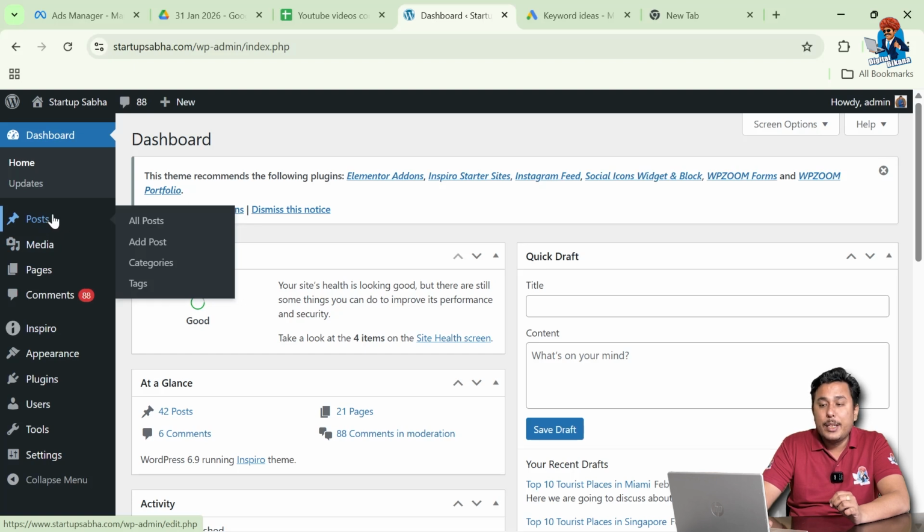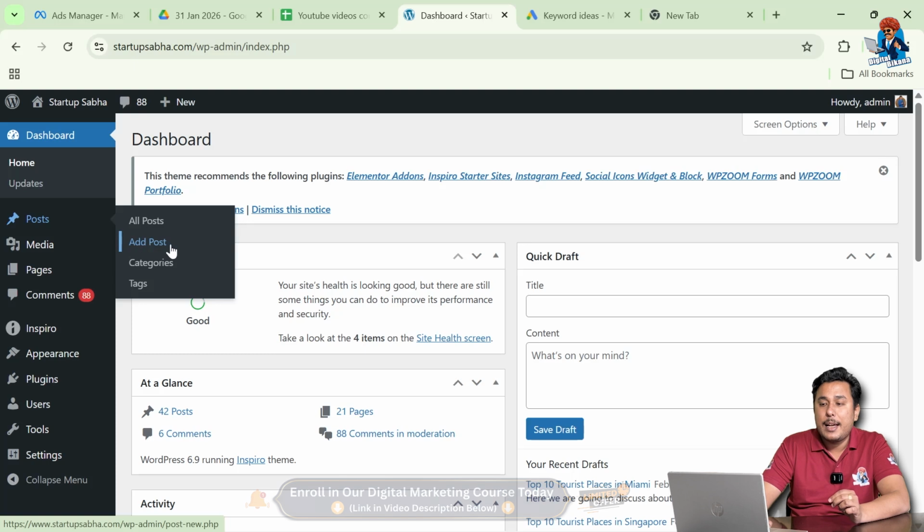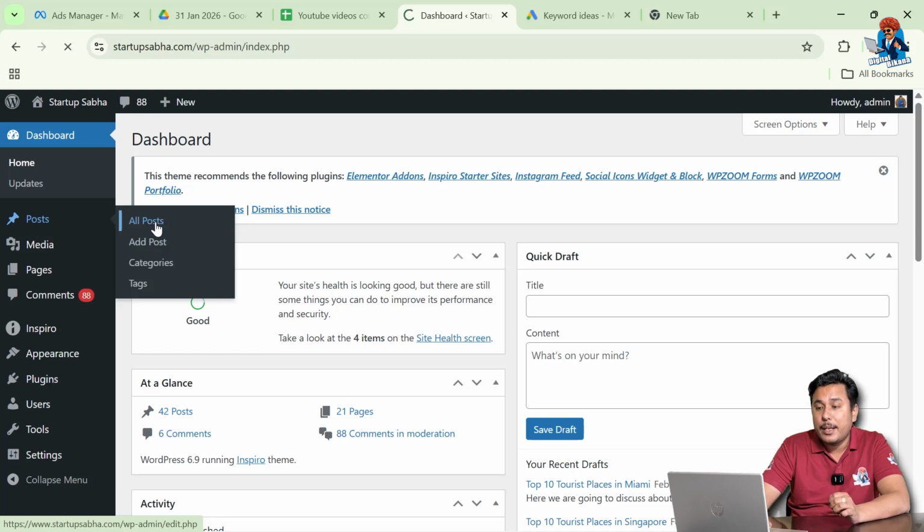Right, as we move the cursor to the post, a submenu automatically appears in front of us, having the option of all posts, where all posts written by us would be displayed, and you can simply create a new post by clicking on add post, as I'm going to tell you how to add the bullet points. So I'm taking reference of a blog post written by me already, so you can understand better.